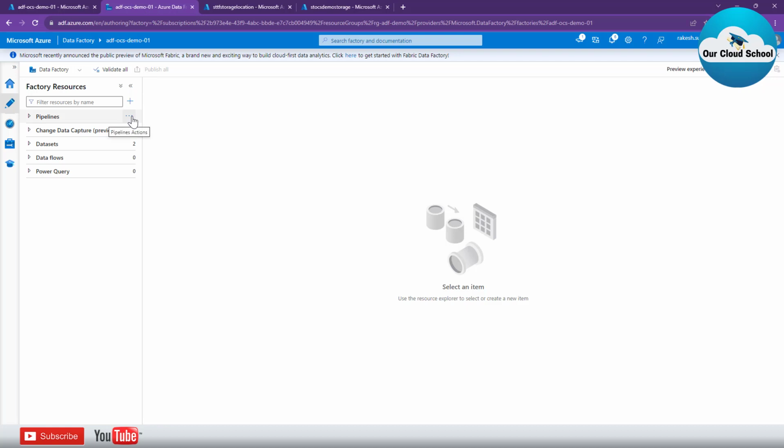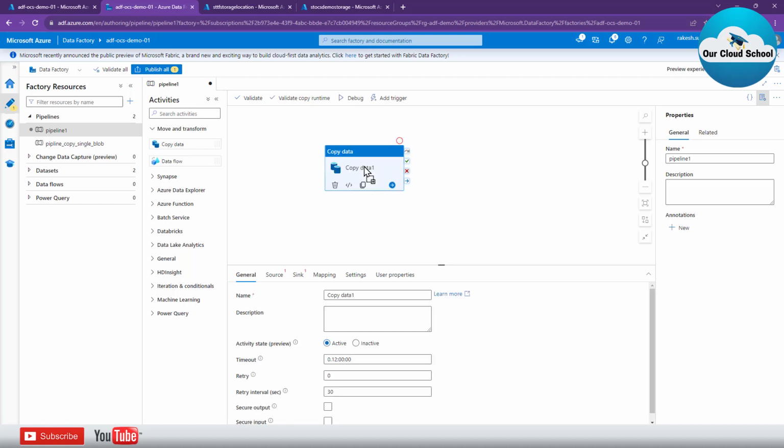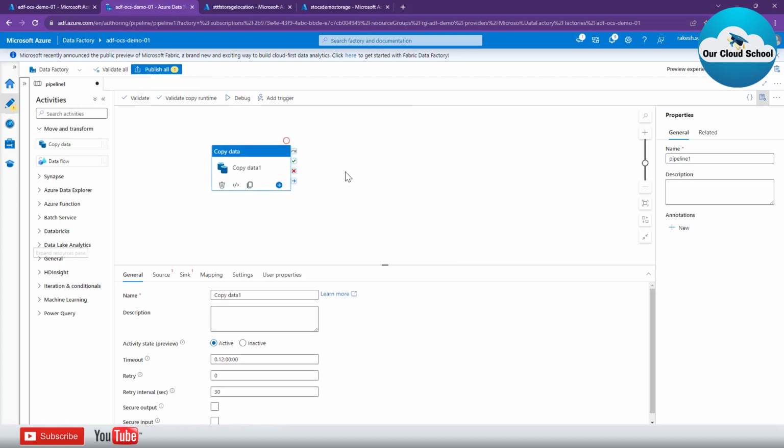Now to perform the copy activity with ADF, I'll simply create a new pipeline. So click on create new pipeline, and here I'm going to use the copy data activity. That is the activity which we'll be using to perform the copy action. Now, first of all, I will give a name to my pipeline. I'll say pipeline copy multi files, right? So that's the name of the pipeline.